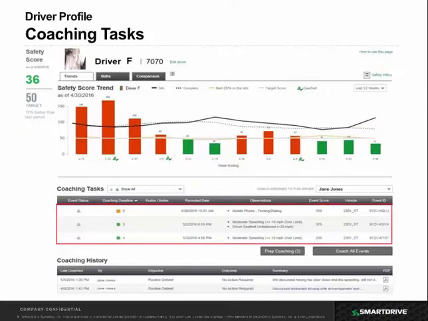A list of the events for coaching is shown in the Coaching Tasks section. The number of days left before the event is overdue for coaching is displayed in the second column for each event. In this example, the first event has 0 days left before being overdue, which means the event must be coached today. The other events will be overdue in 3 and 4 days respectively.